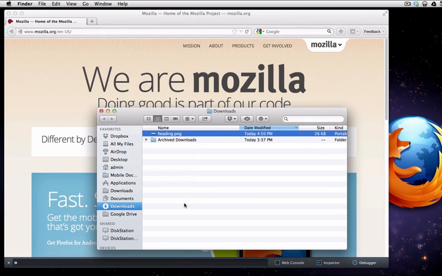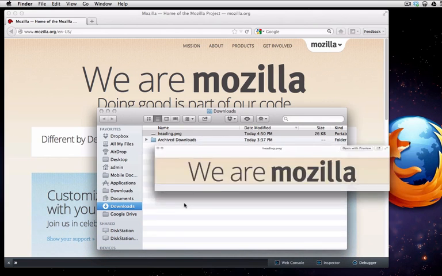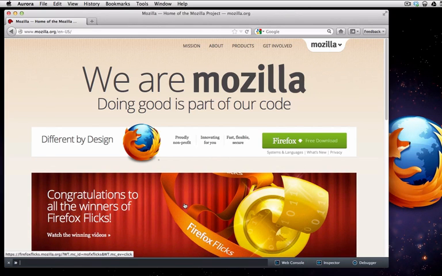Looking there, I can see I now have a heading.png that was just created, and it's that heading that's right there on the page. So it's a super quick way to take screenshots, and it's great you can take screenshots of more than just the visible area without going to any hassles.